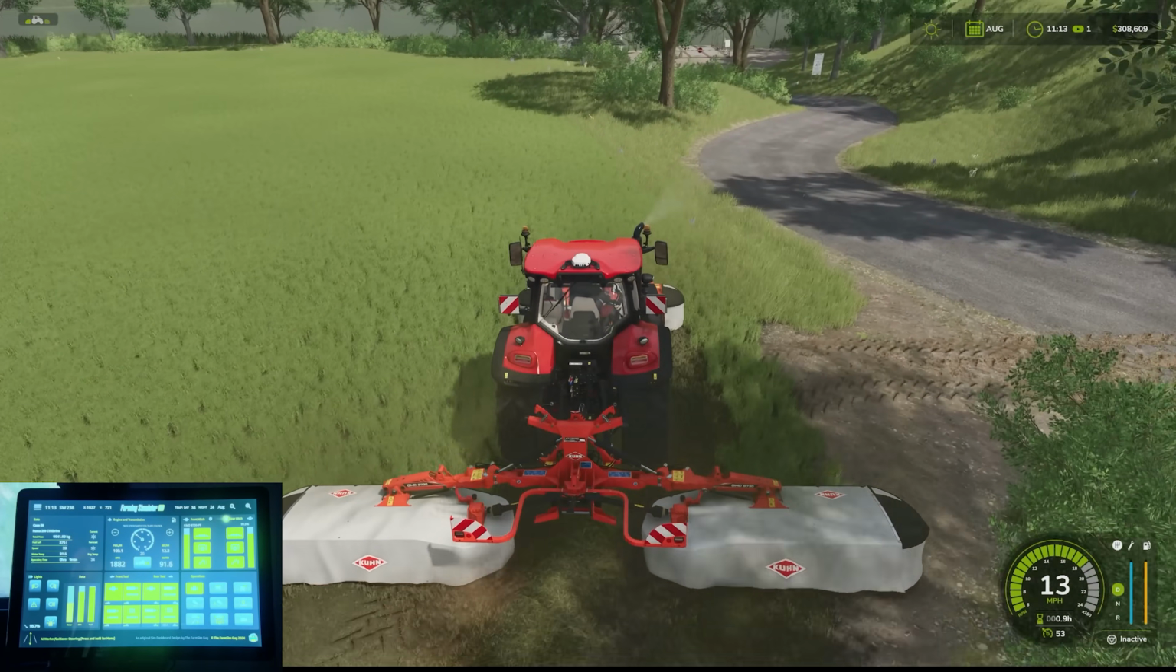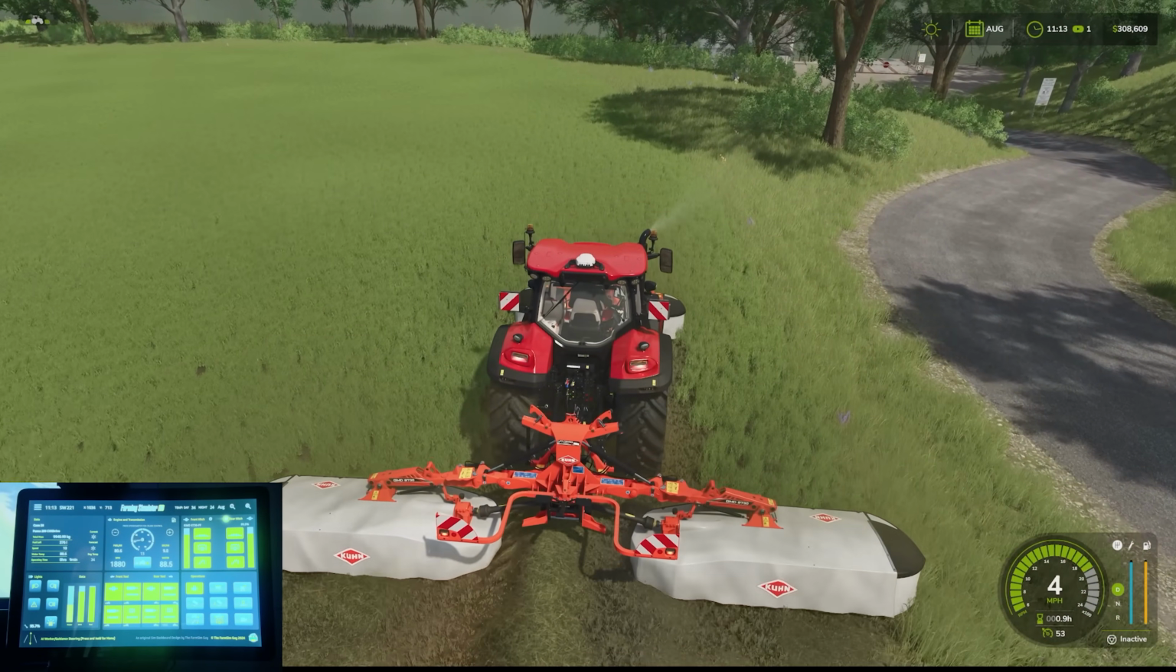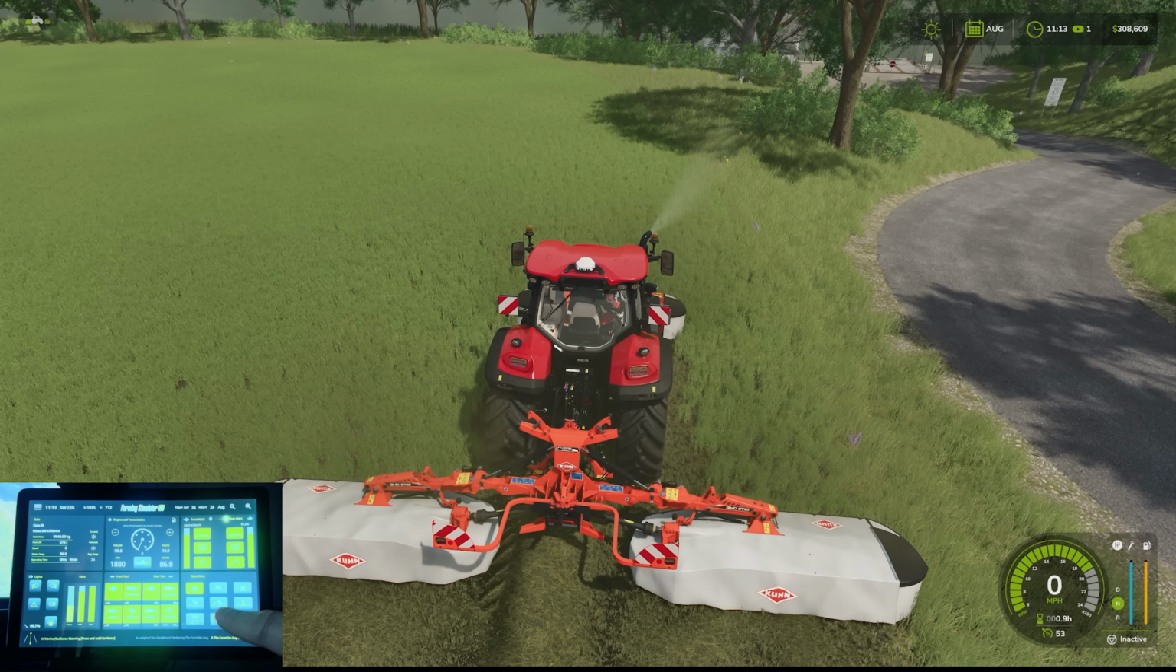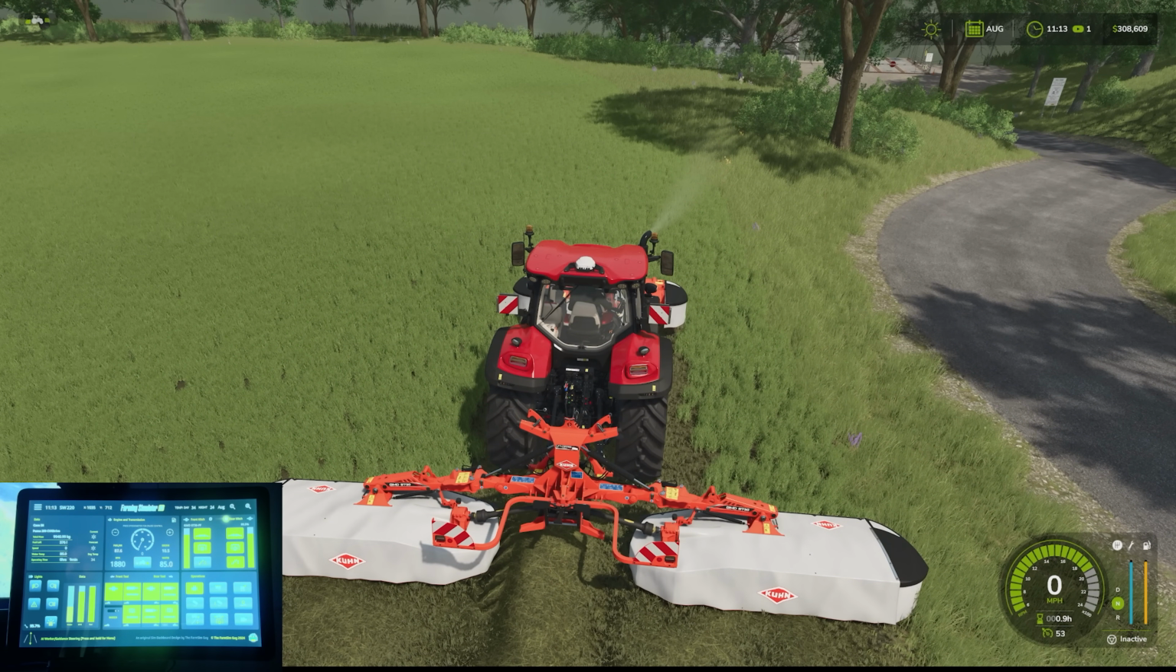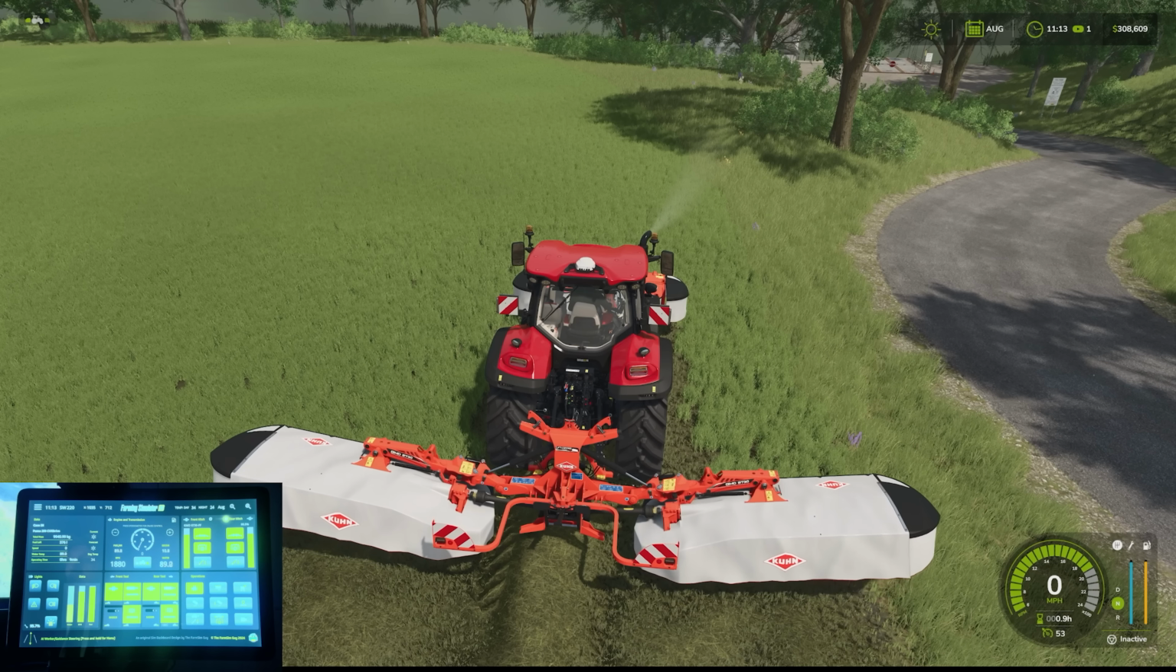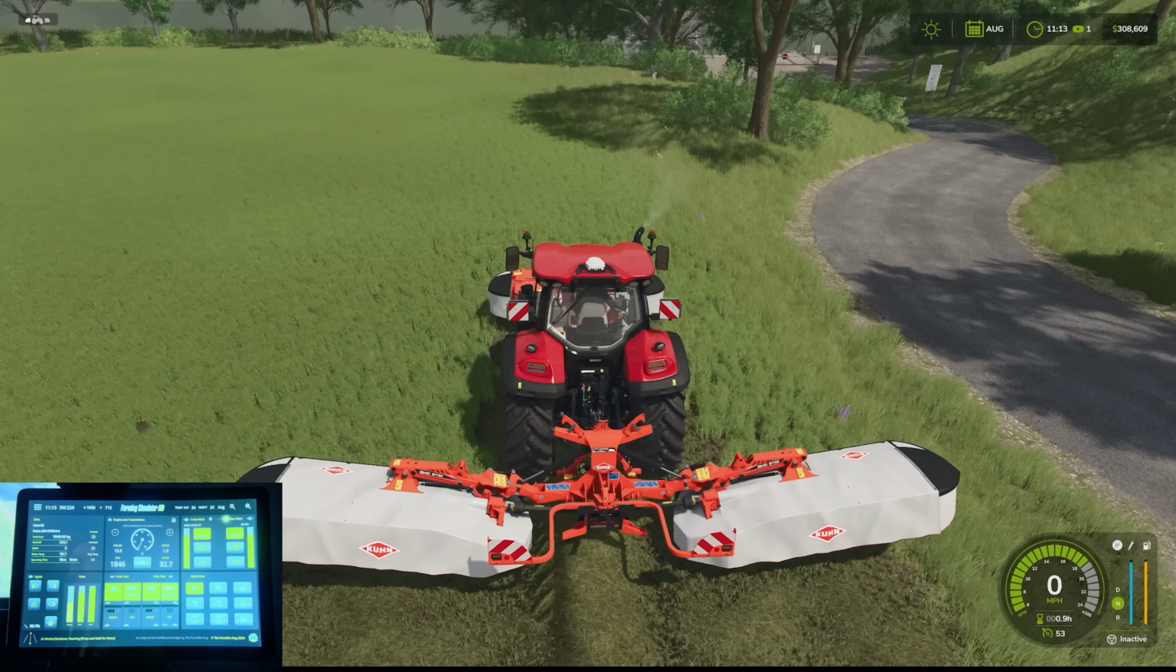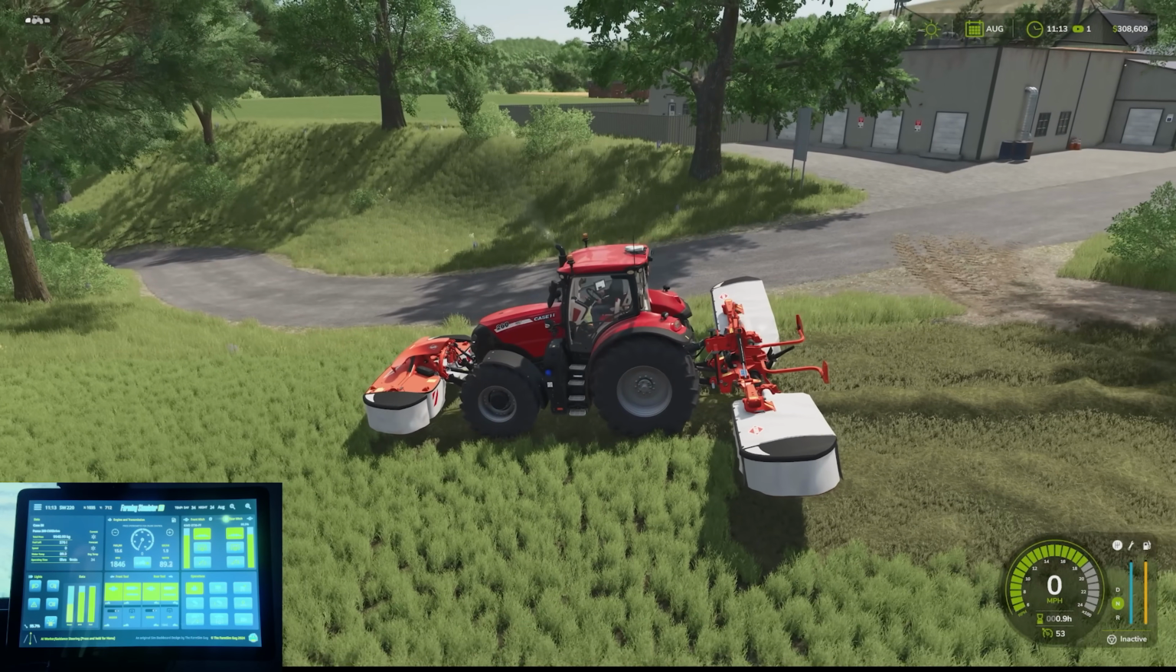So we'll just roll around here, but I'm going to stop here. I'm going to raise both of them. So there's the front going up, there's the rears going up. We're going to power down the mowers as well. You can hear that slowing down on the audio there.